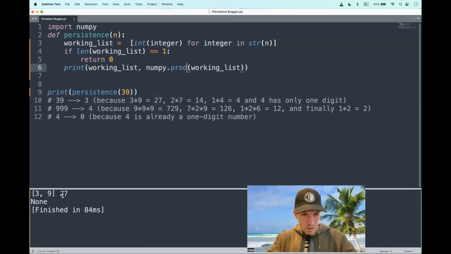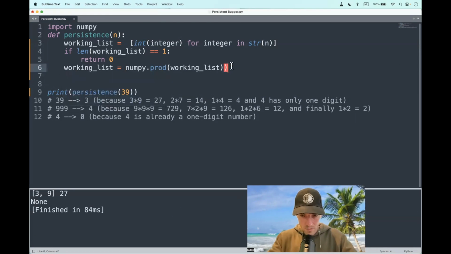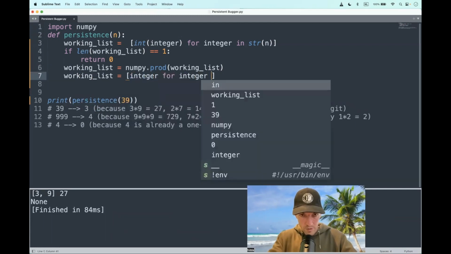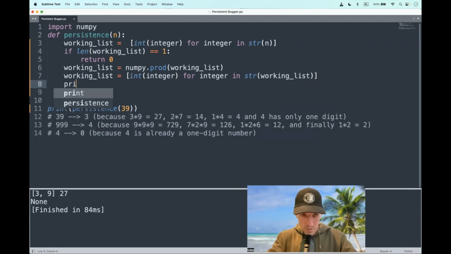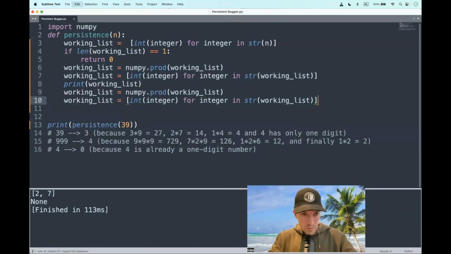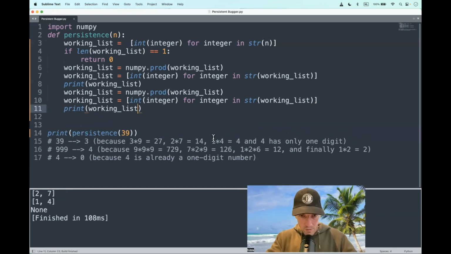And what I want to have is, again, a list with integers of 2 and 7 to perform the same calculation. How do we do that? Let's say the following, that the working list should be equal to the product. But then, after the first iteration, we should convert it back to a list. Again, we use list comprehension, so integer for integer in the string of working list, and convert this integer back to an integer type, of course. Yeah, so let's print the working list here, 2 and 7, and let's imitate that we do an extra iteration by hand. When we print the working list, we get 1 and 4.